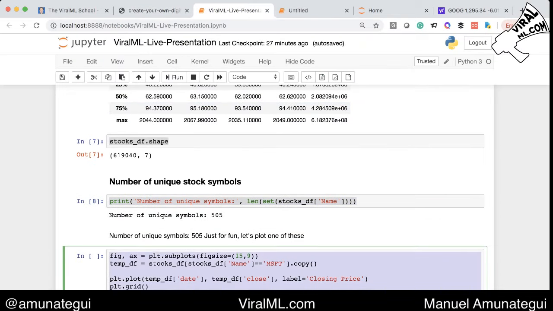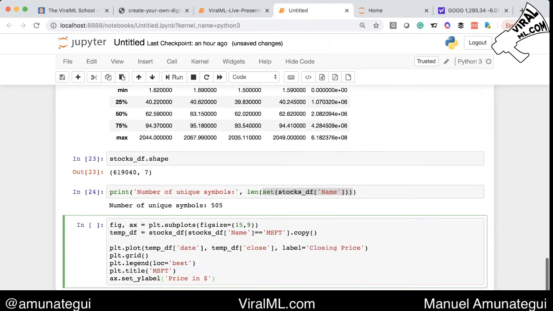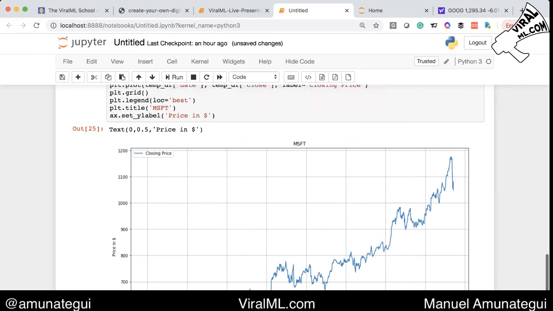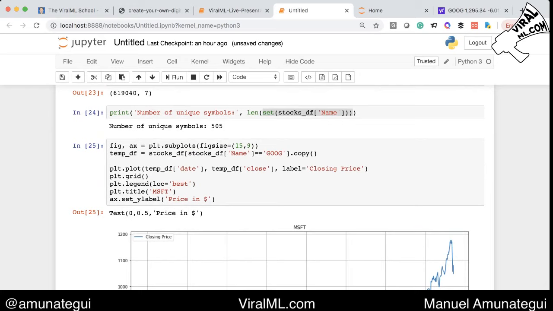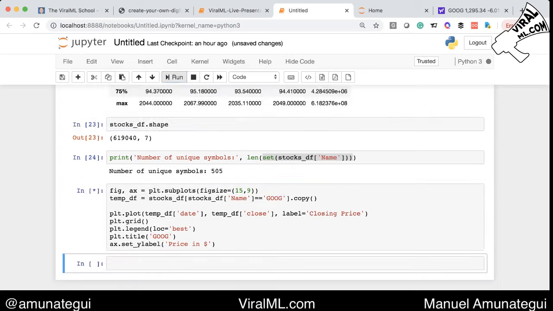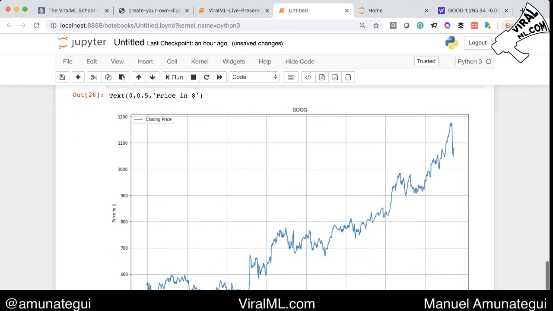So let's do one thing. We can pull a few of these and plot them out. So we have Microsoft. Let's do Google. Let's do something different. It is Google. It's just the title has not changed. Okay, fine. So this is Google. Look at that, right? So we definitely indeed confirm it starts.